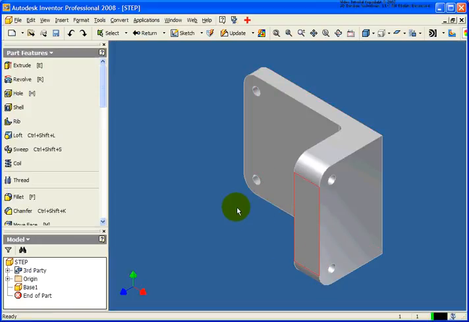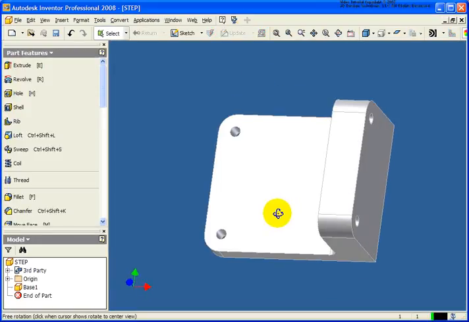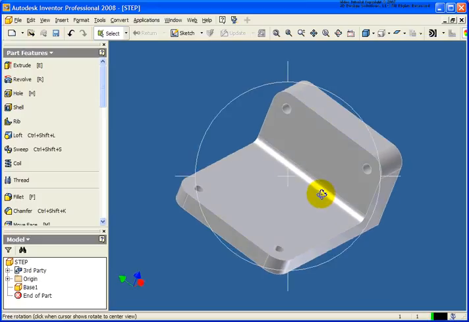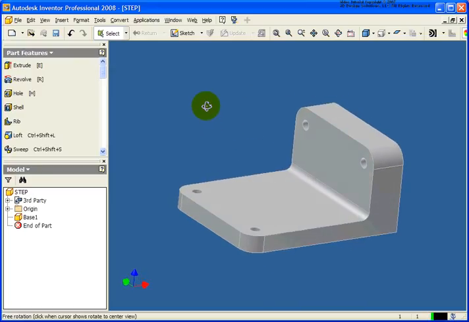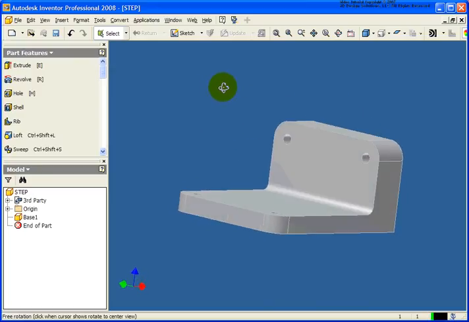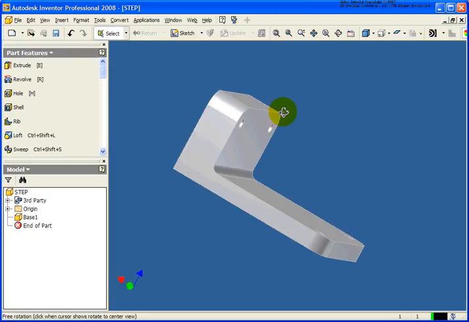And in this case, we have a very simplistic model. But you'll notice, if I expand up the browser here, it says Base 1. There is no history tree that's going to come along with this file. However, there is some information that we can add to this information.